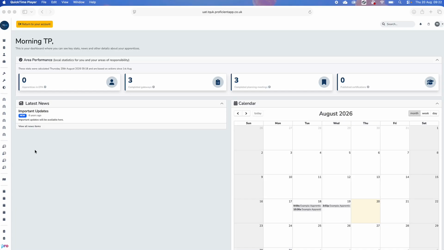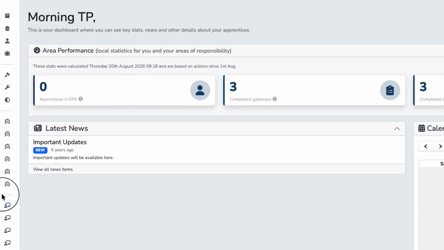Welcome to this guide on how to complete standard and model verification in Proficient from a centre perspective. In this video, we'll walk you through the verification process, including how to confirm that the learner has been registered against the correct standard, model, and version.